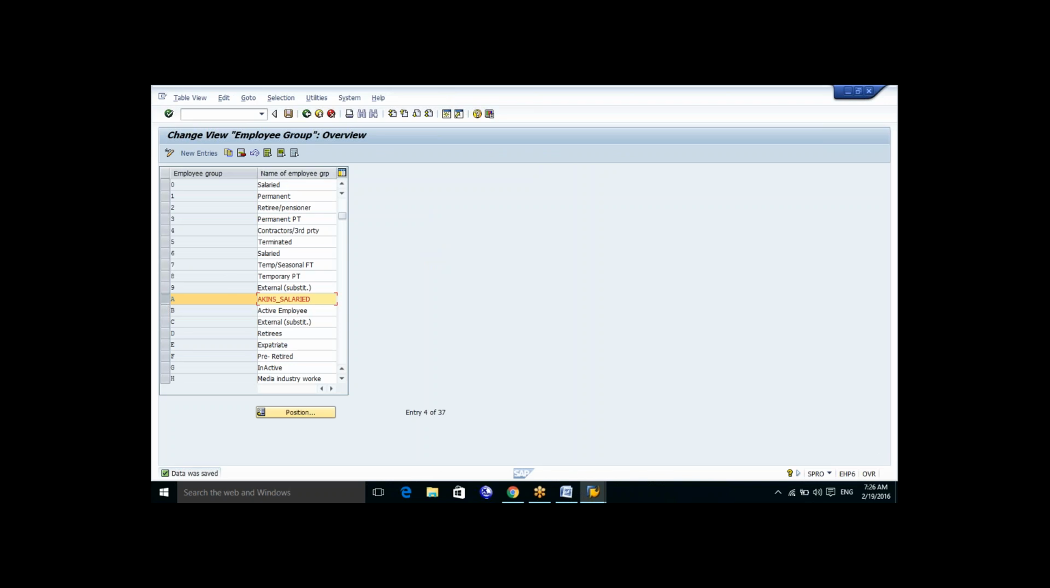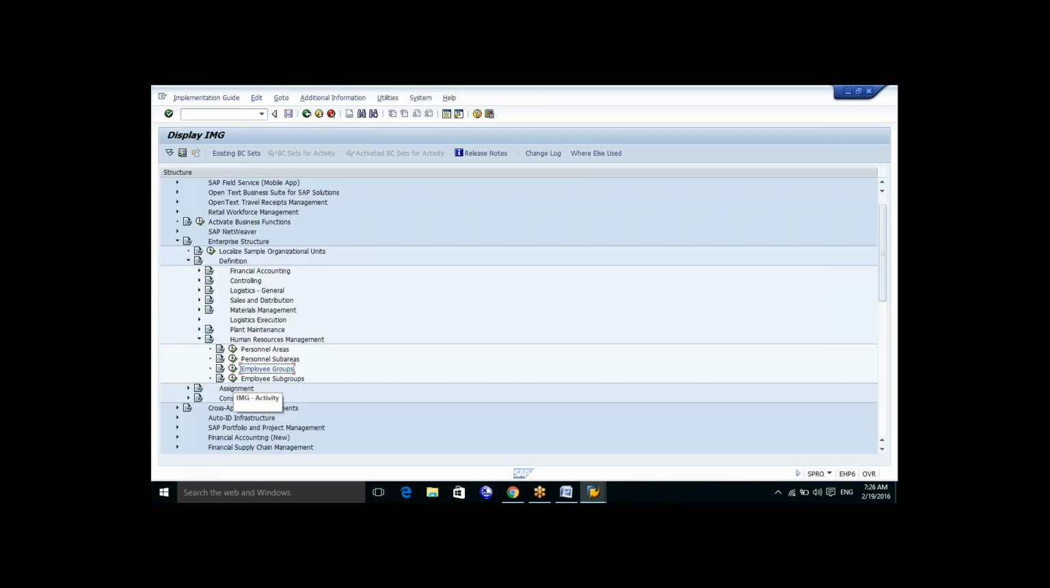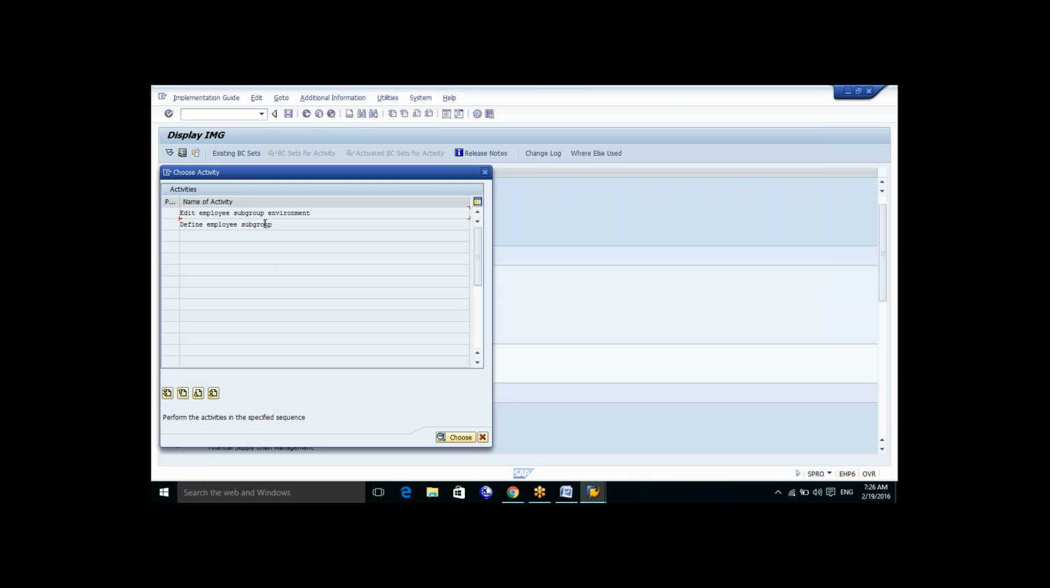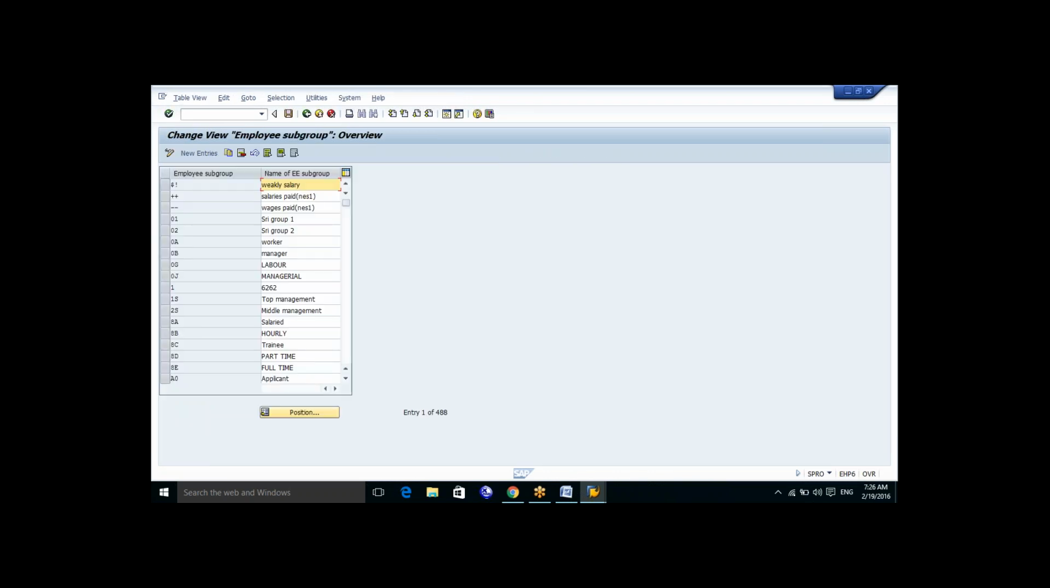Now let me go back and define the employee subgroup. The employee subgroup can be a 2-digit alphanumeric code. Here I'll take employee subgroup as AA. Employee group is A and employee subgroup I'm going to select as AA, just to remember. That's nothing other than that. Otherwise you can just click here and create it. That's not an issue. You can take any alphanumeric code and create it.